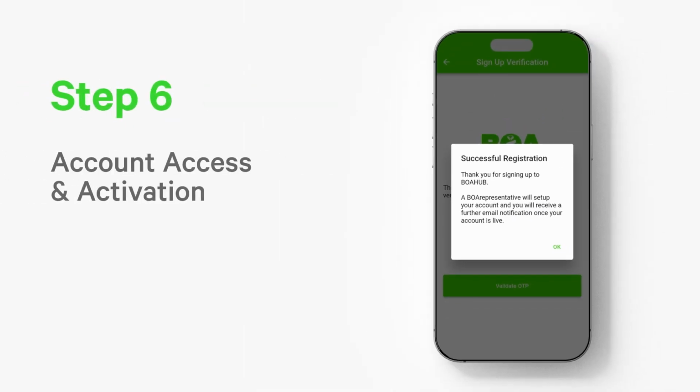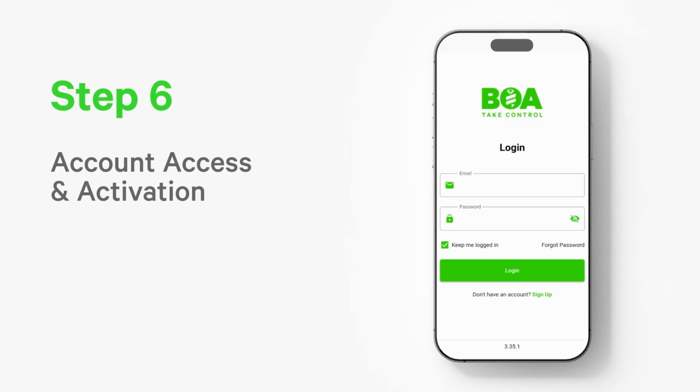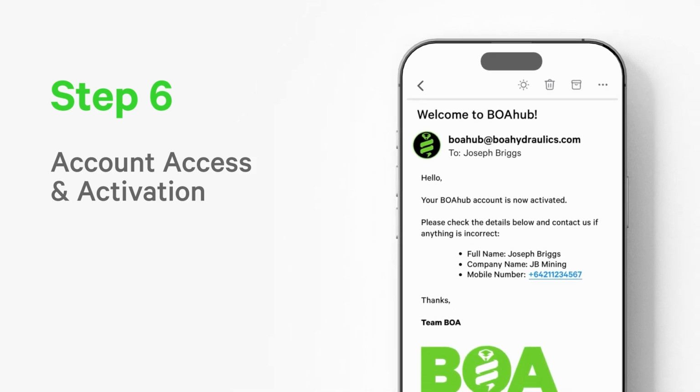Step 6. If you selected Own Hydraulic Machinery, you'll be logged in immediately and can start using BOAhub. If you selected Own a BOA Setup, your account will need to be activated by BOA. You'll see a message confirming this, and you'll receive an email once your account is live.